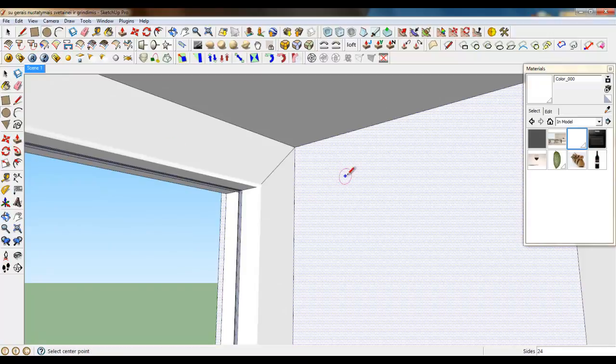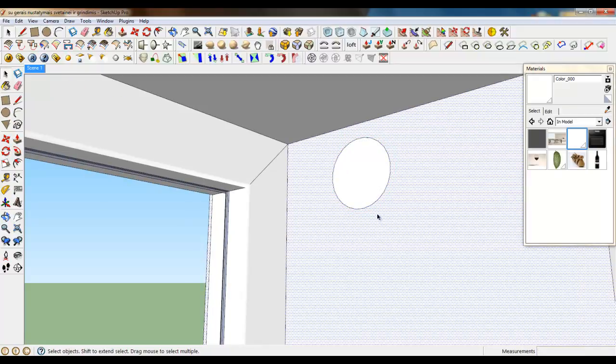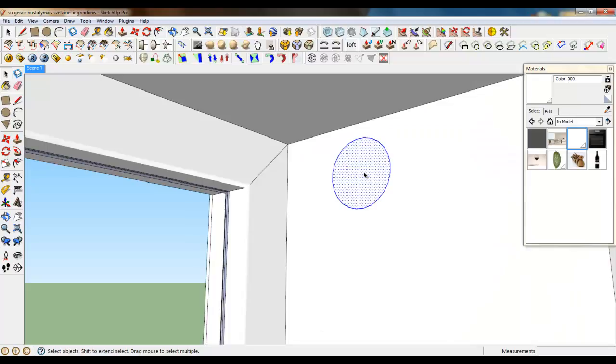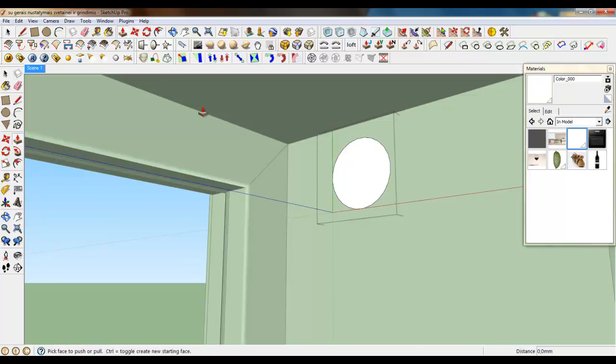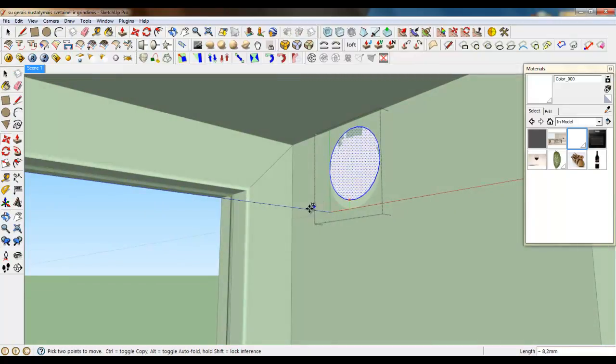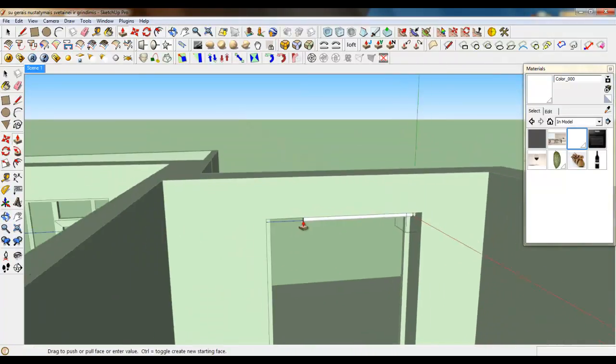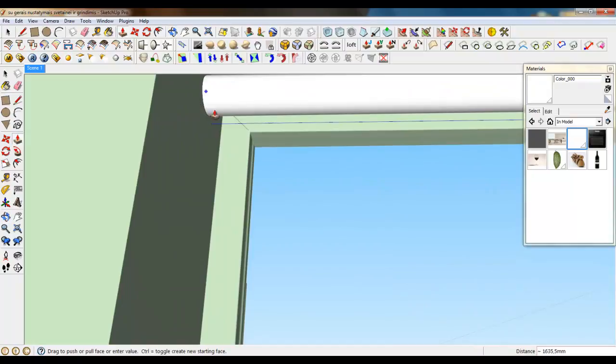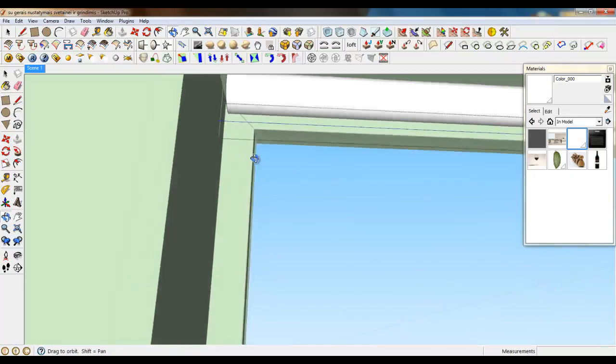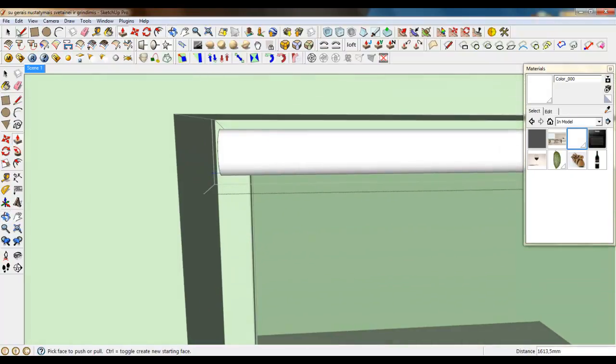So create a circle and type in 35 millimeters. We don't need many segments, so leave the default value and make a group. Well, maybe let's move this circle about 13 millimeters and just now extrude it. Also leave some space like I've done.